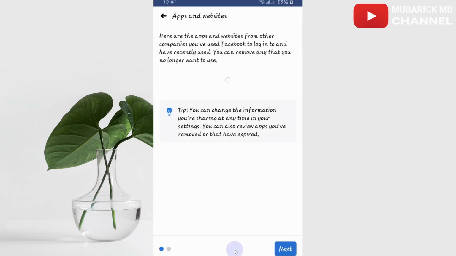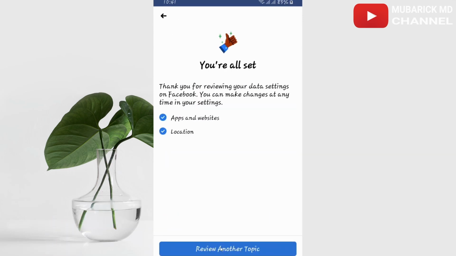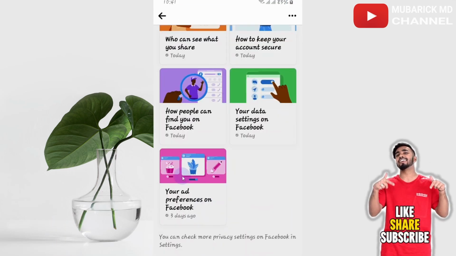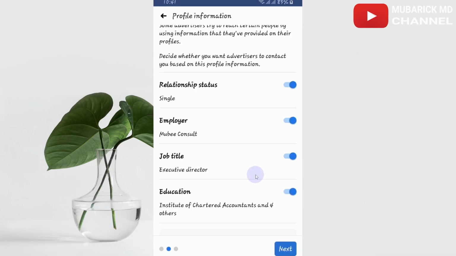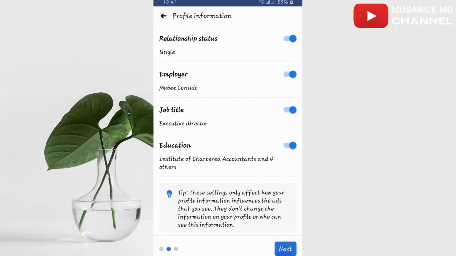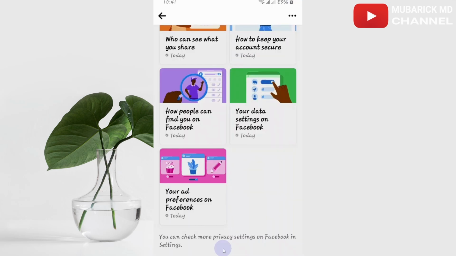Then you continue again. You can remove these apps in case you don't want them on Facebook. Then you proceed next and next. Then review another topic. You go to your ad preferences and go to next and next again. Here you can decide to make the necessary changes in case you want to. So you proceed on next, then next, and review another topic.